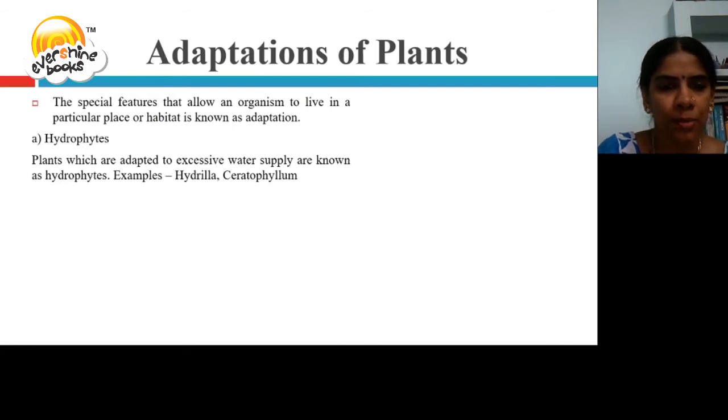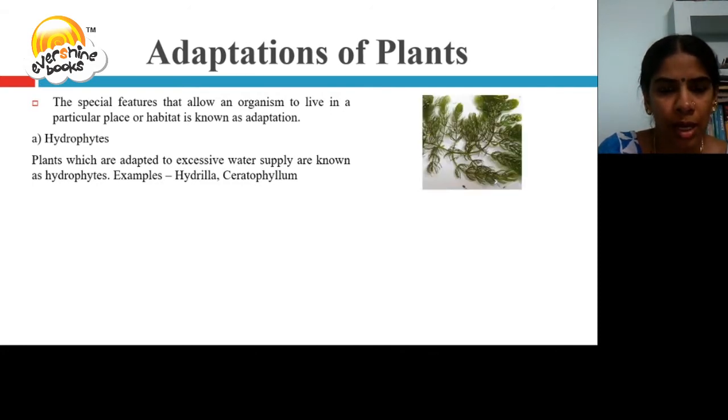Plants which are adapted to excessive water supply are known as hydrophytes. Examples: Hydrilla, Ceratophyllum. So plants which are adapted to an excessively high supply of water, we call a hydrophyte. The image which you are seeing is a Hydrilla.